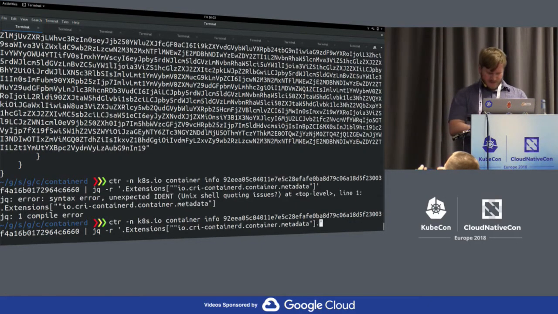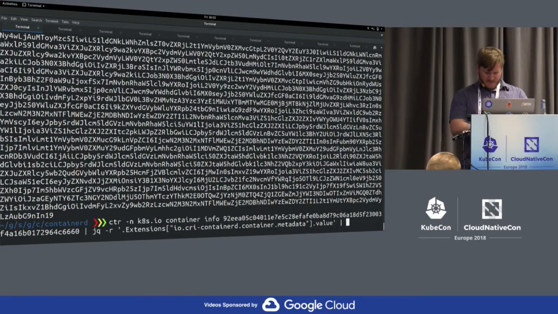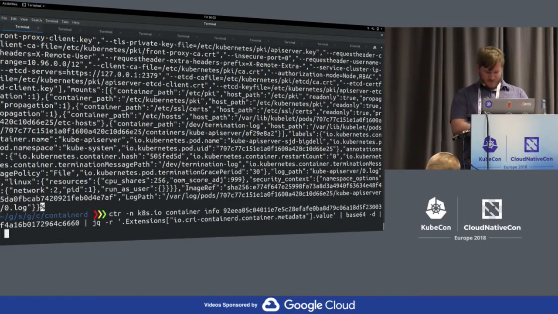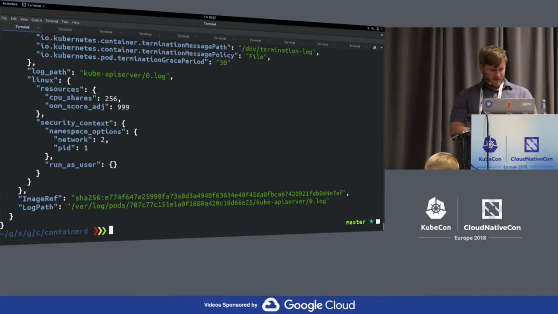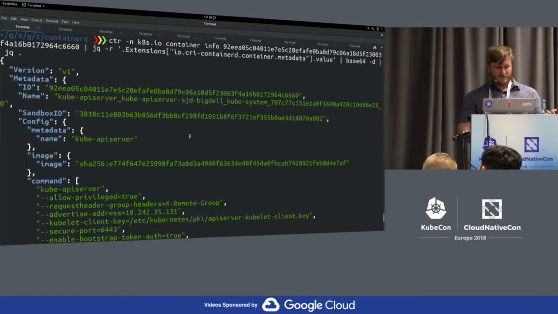Let's see here. Then base64 decode that, and then we'll make that nice through jq. And you can see here this is a pod manifest for that thing.